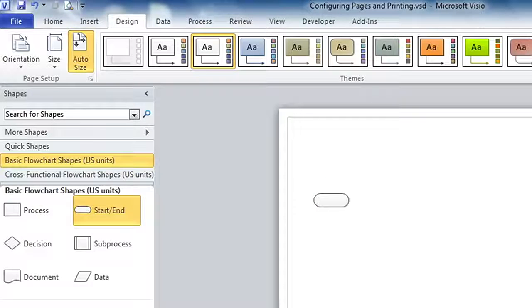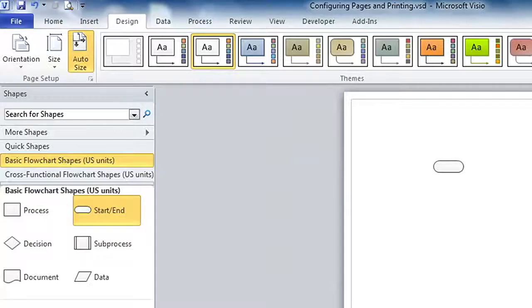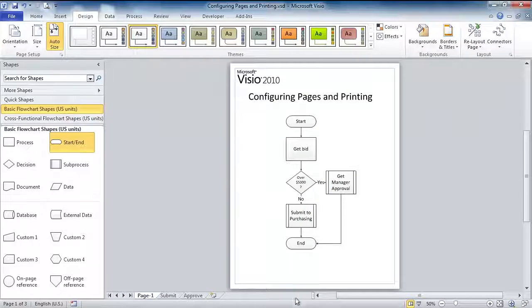Now did that affect just this page or the other pages as well? Let's go back and see. Submit's still Portrait, and so is the first page.